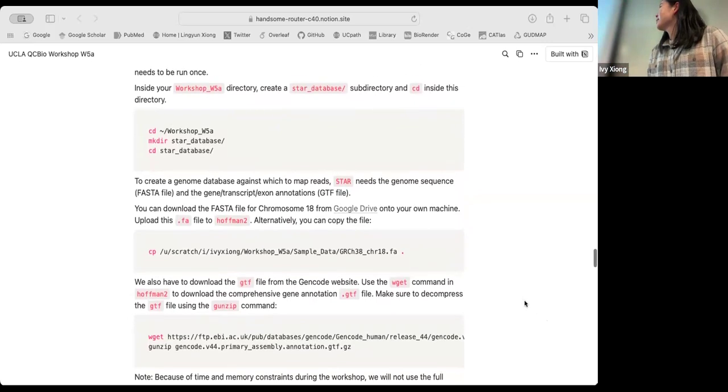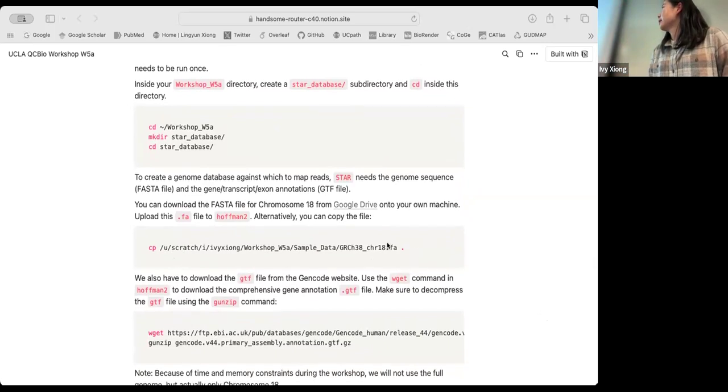Okay, so basically we want to create a new directory called star database. And then we want to copy the primary assembly file, which is in .fa format. You can download it and load it to your Hoffman 2 directory, or you can just copy it from the Scratch folder that we have been using yesterday.